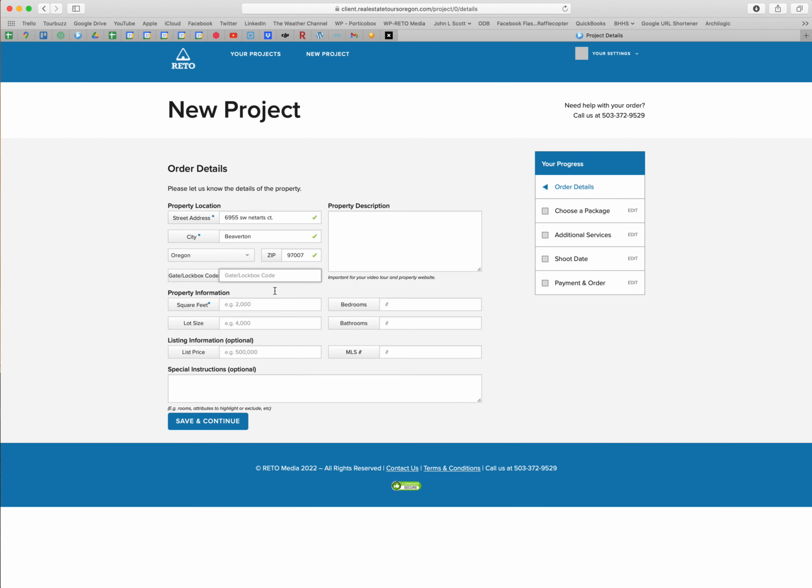Great. For this, we're going to treat it as you, the agent, is meeting us, or we just don't have a gate or a lockbox code, so I'm just going to skip that one. I'll put our square footage in, our beds, and our baths. This one doesn't have a significant lot size, so we're just going to skip that as well.